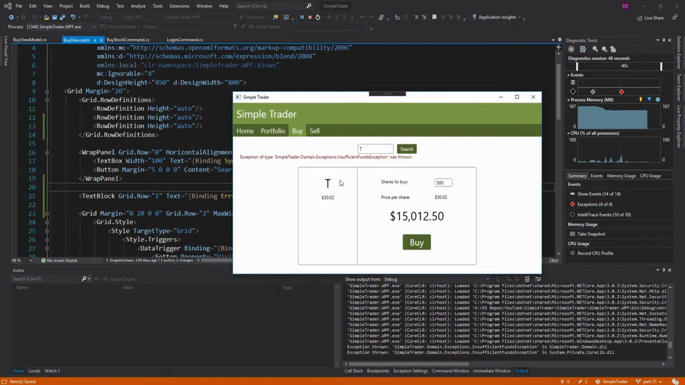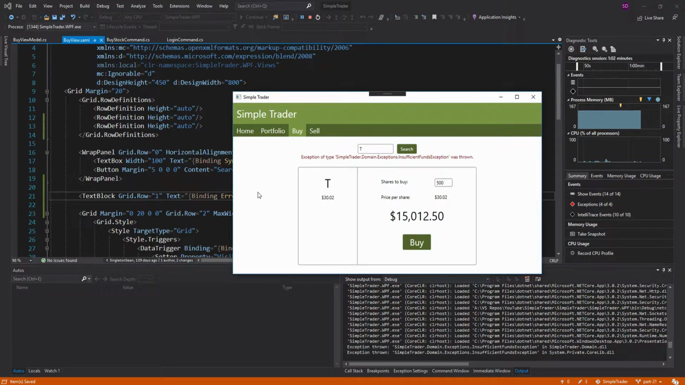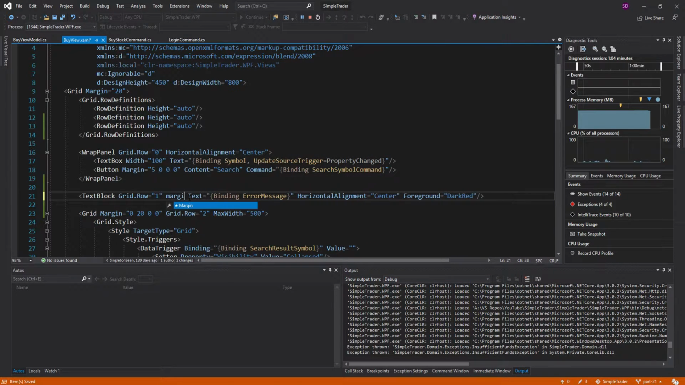Of course this isn't very pretty. We're going to clean this up because we want an actual exception message. We don't want this. The user doesn't want to know this. They want to know the specific reason that there was a failure. But anyways, let's clean up this UI a little bit. First off, we need to horizontally align this so it's centered. And let's give it some margin too. We'll give it 10 on the top.